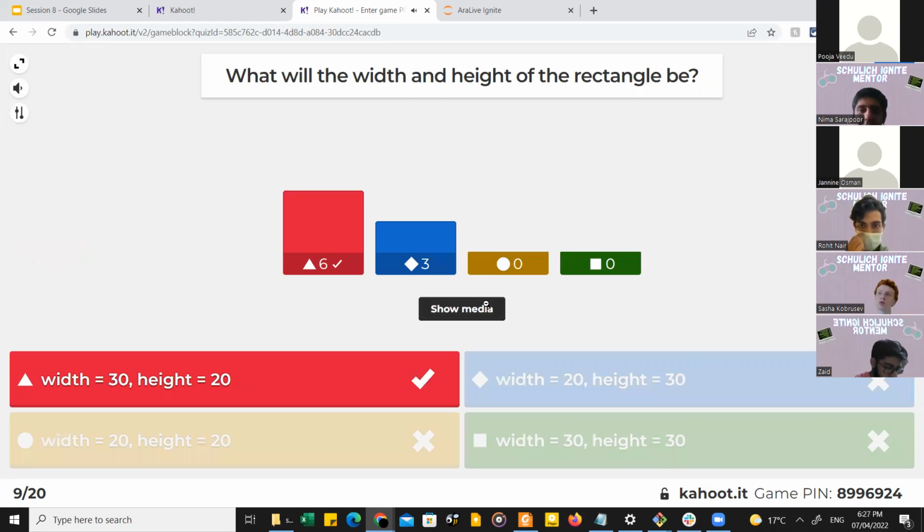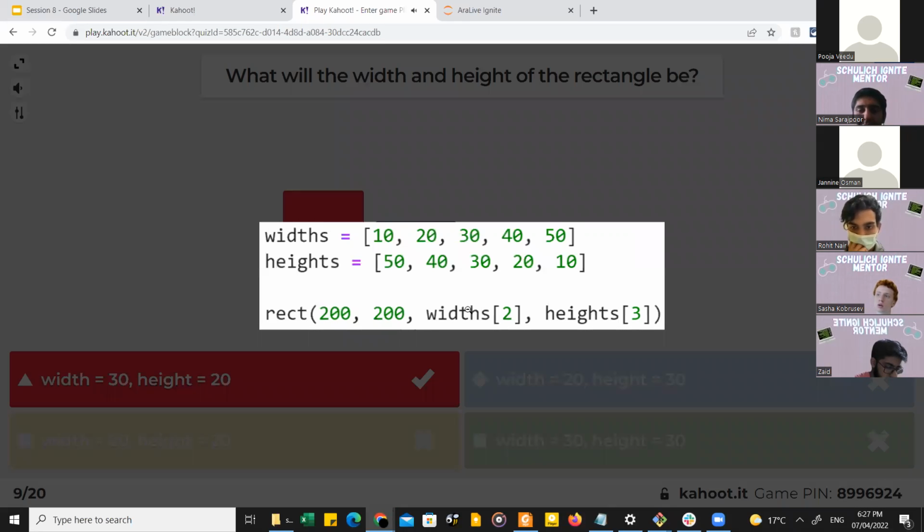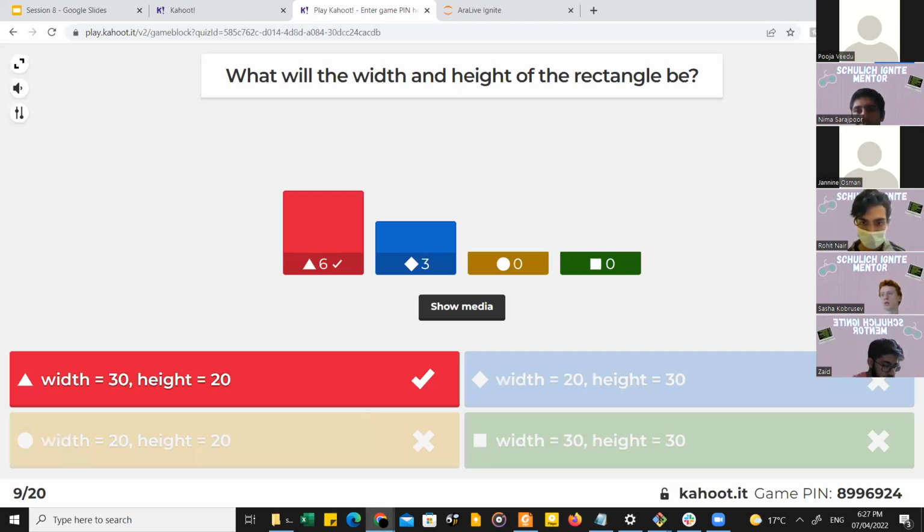Perfect. So you have width 2 and height 3. This is the question about indexing. So if you know how the indexing works, you know that the index 2 means the third number. So it is 1, 2, 3, so 30. And the index 3 means the fourth number. Because we start from 0, so 0, 1, 2, 3. So it is 30 and 20. Perfect.